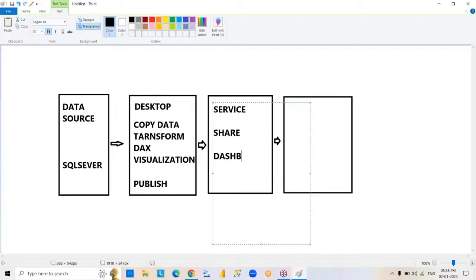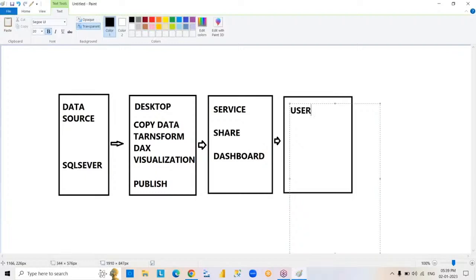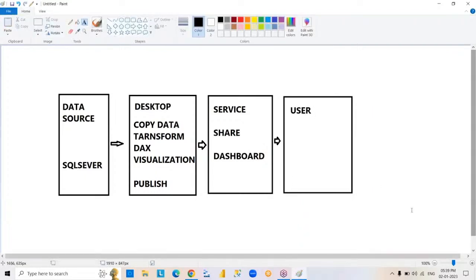Even we are going to create a dashboard in this service environment only. So dashboard means what? It is a collection of different visualizations, related visualizations. So this is a user environment, end user environment. Now what you are doing, you are developing these things here, you are going to publish them to service, and from service, you are going to share them to users.